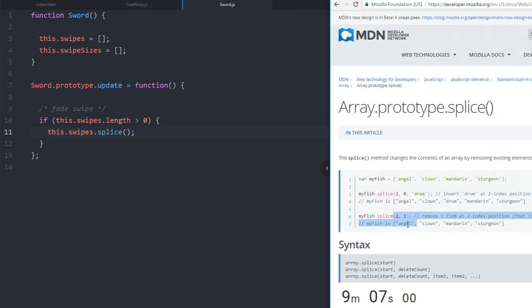So we're just removing. Okay, that's interesting how you can do this. You can insert a term once you delete a term. Oh, insert drum at the 2's position. Oh, that's fascinating. So if we do splice, the 0th and first, delete last value.